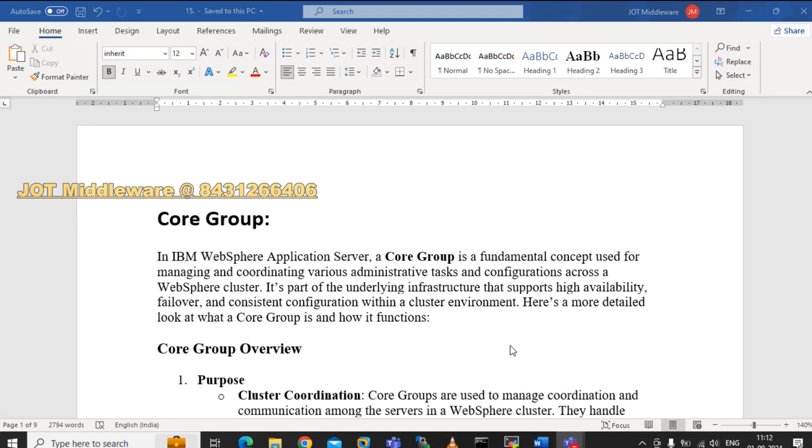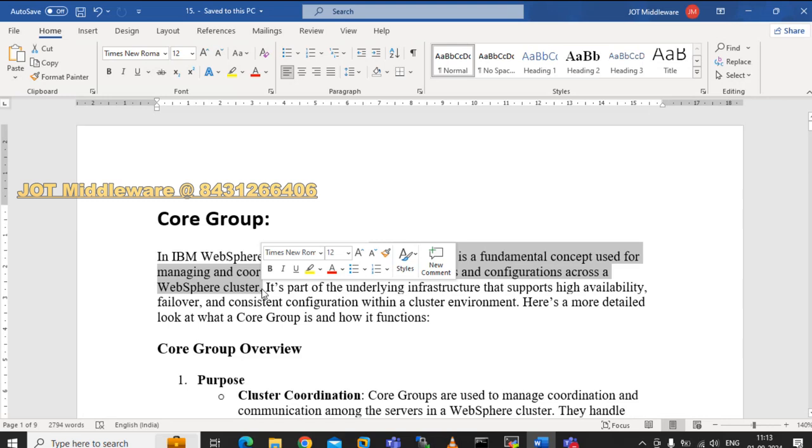But there is one thing: for each cell there will be a core group. So what is a core group? A core group is a fundamental concept used for managing and coordinating various administrative tasks and configurations across a WebSphere cluster, right? So this core group concept is very useful when you are working with a cluster, and it will be helpful in managing and coordinating various administrative tasks and configuration.